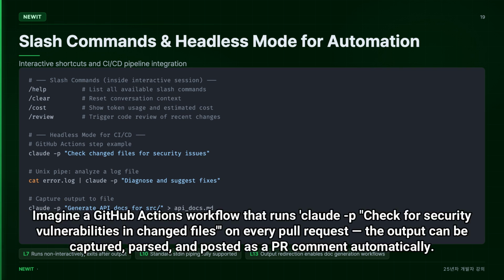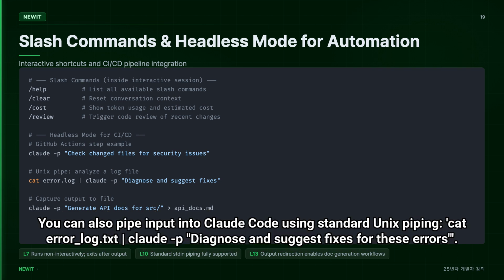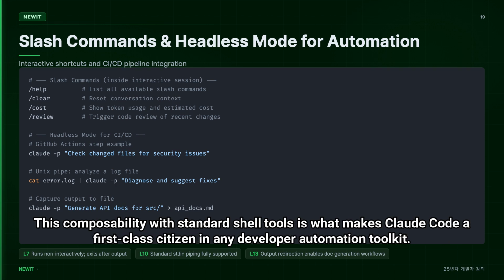Imagine a GitHub Actions workflow that runs claude -p "Check for security vulnerabilities in changed files" on every pull request. The output can be captured, parsed, and posted as a PR comment automatically. You can also pipe input into Claude Code using standard Unix piping: cat error.log | claude -p "diagnose and suggest fixes." This composability with standard shell tools is what makes Claude Code a first-class citizen in any developer automation toolkit.